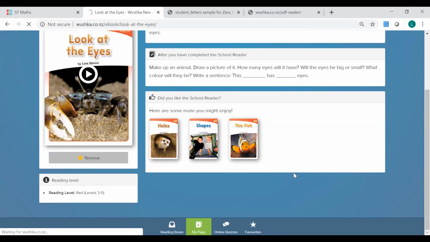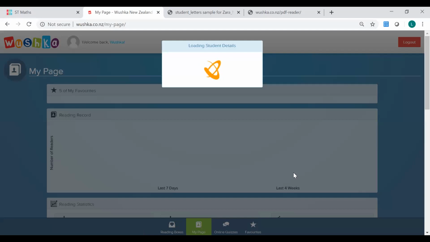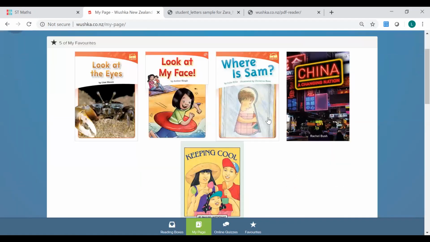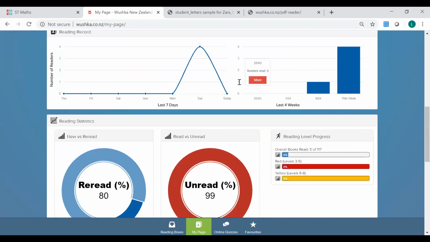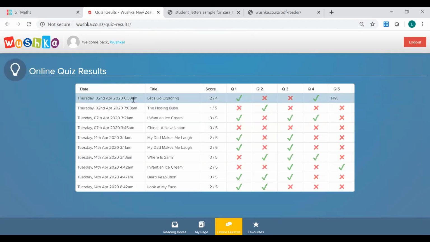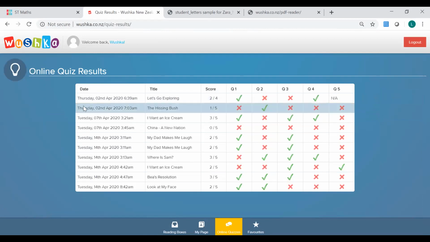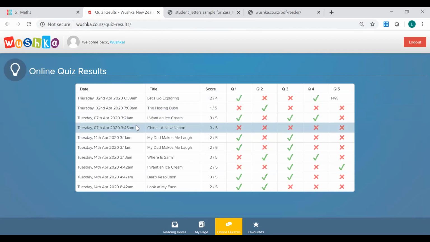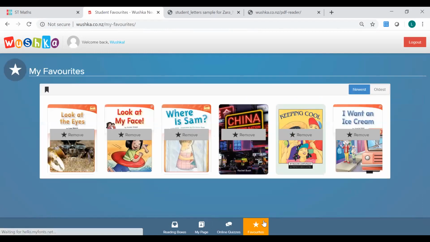This is their my page, same detail that you had earlier. They have their favorites at the top. They then have the same tables and graphs and pie charts that we had earlier. They get the quiz results in the next page. And this is the date and time. Again, I just like to highlight the time of night that I have been into classes that, kids at age 9 reading at 11 o'clock at night. So I think it's an important key to look at. And then they can go to their favorites file here. And that's what they'll see.